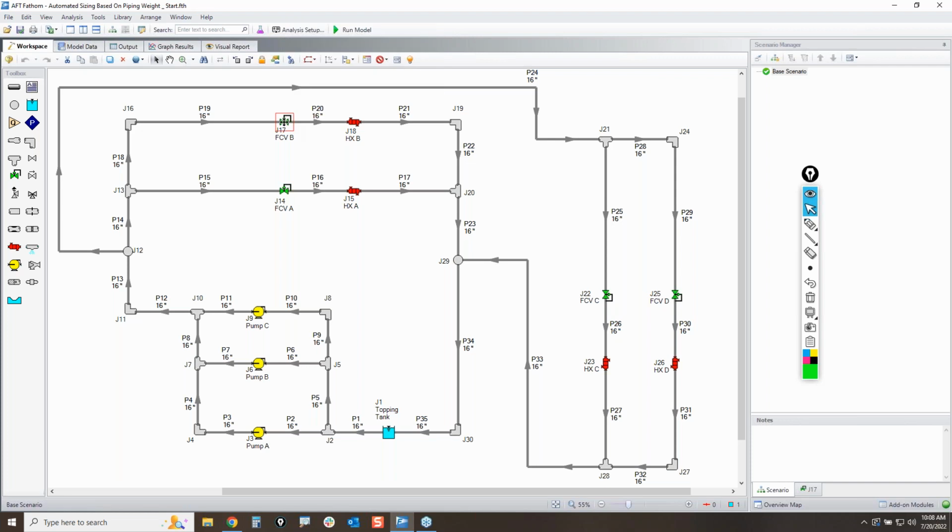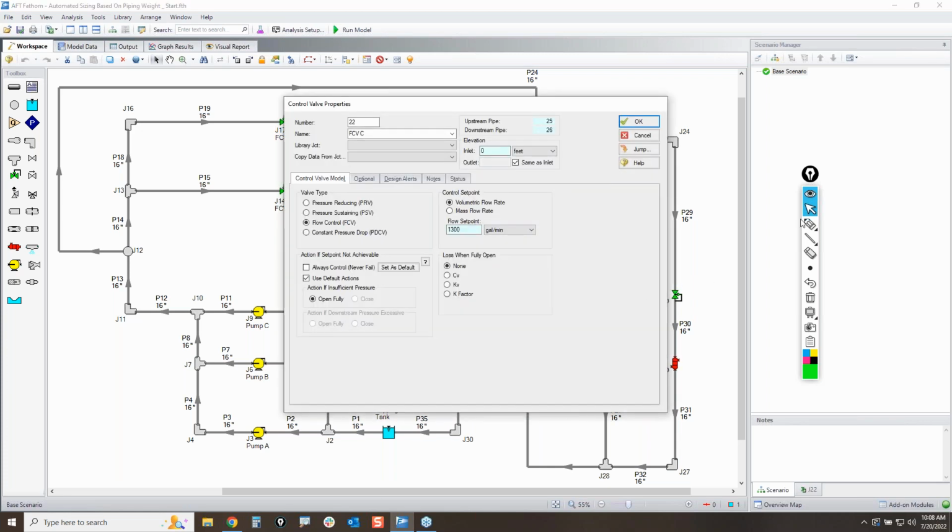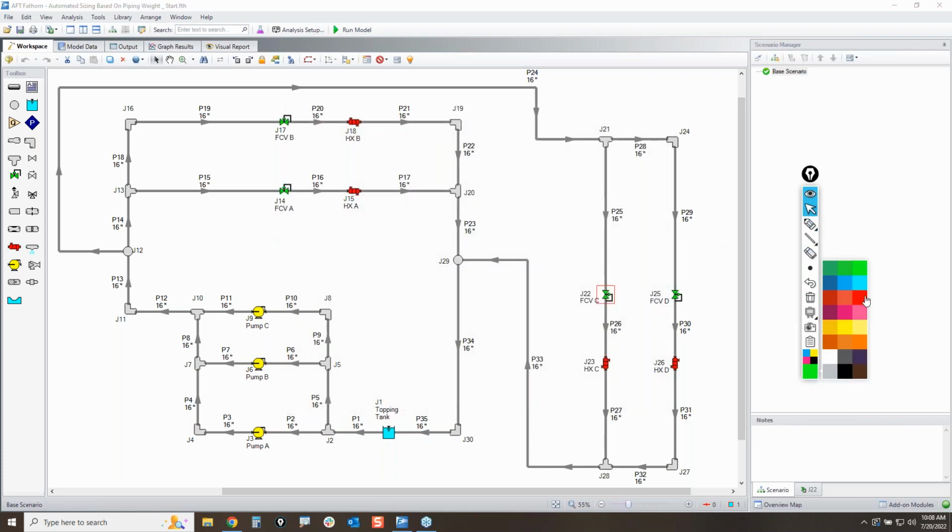through each of the primary heat exchangers. And then through each of the flow control valves, I'll just open one up here. That way you can see what the input looks like. Again, it's flow control, 1,300 gallons per minute. So the expansion is a little bit less flow. I did that by design just so that it's a little bit different. So here we have 1,300 gallons per minute going to each of the C and D heat exchangers.